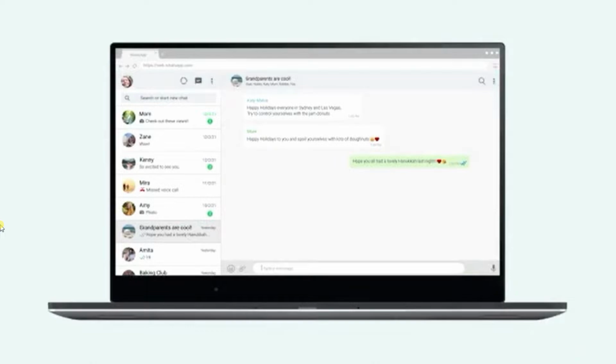Maybe you think, I don't like web-based applications. Then how can I use WhatsApp as a software? Well, don't worry, WhatsApp is also available as a software.